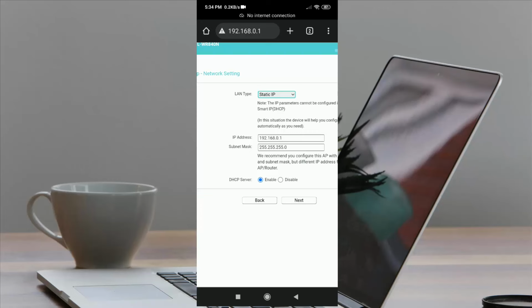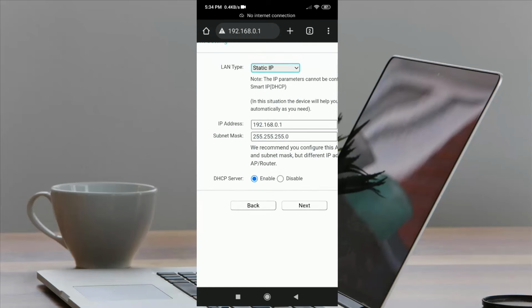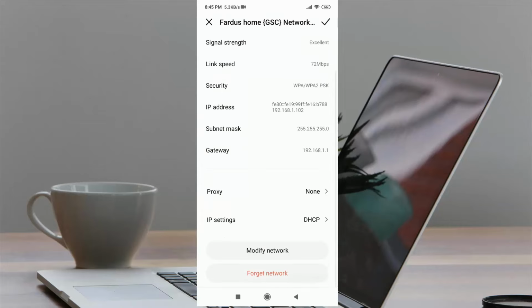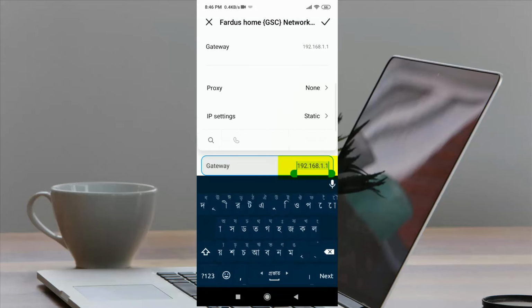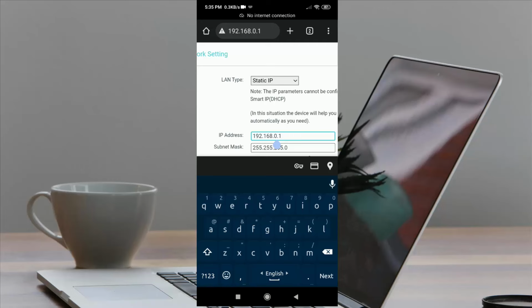Okay, now that's the important part of this video, because if you do not change this router IP address, then maybe your ISP will block your router. If your ISP blocks your router, then you will not get a Wi-Fi connection from this secondary router. So carefully follow all my steps. First of all, check your main router gateway or IP address. Then here in your secondary router, keep the same IP address as your main router IP address and just change the last part of this IP address.